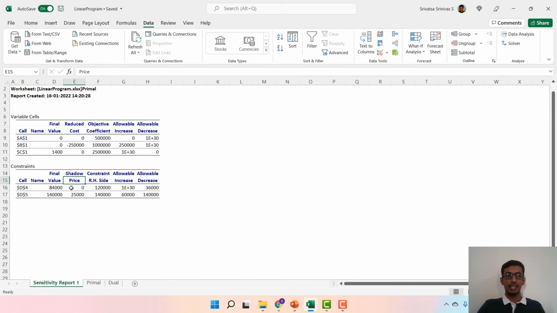As you can see here, the value of the first resource is 0 and the value of the second resource happens to be 25,000. This is because resource B here, which is 1,40,000, has been completely used, right? Therefore, that resource is that much valuable to you. If you had more amount of resource B, you could have in fact produced more. But since you had a constrained amount of resource, you have valued that resource that much more.